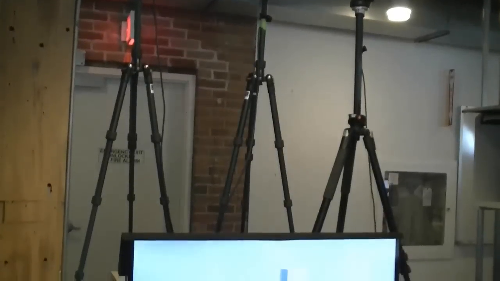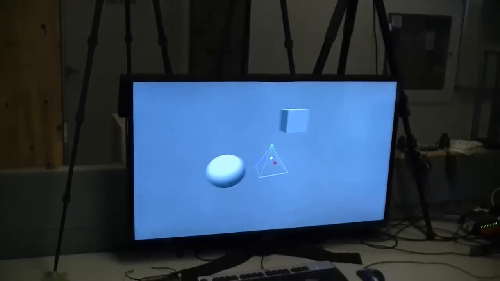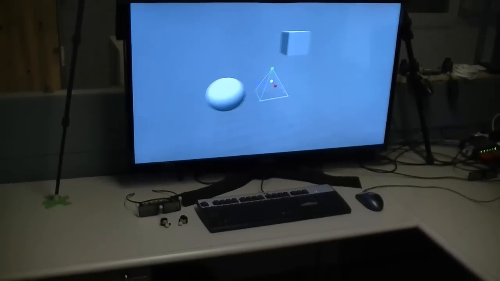HybridSpace was implemented using a 3D TV for stereo rendering and a motion tracking system for freehand input. The user also has access to a standard keyboard and mouse.